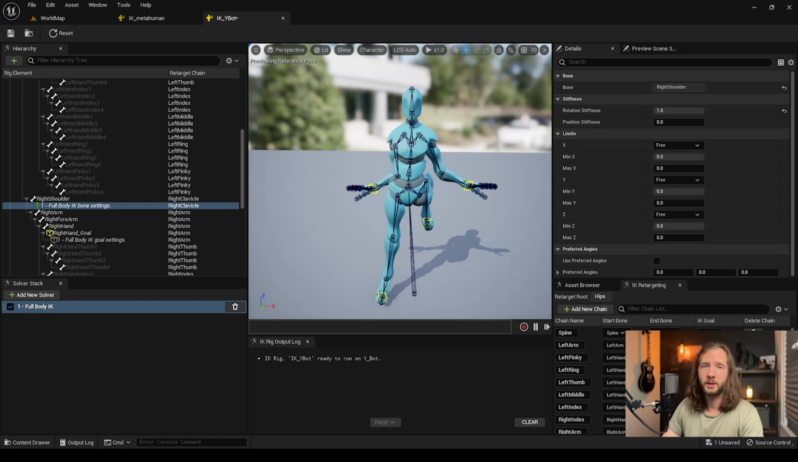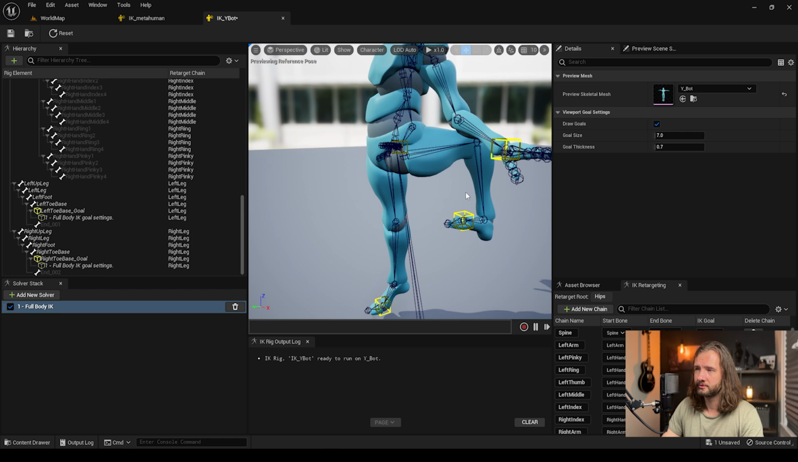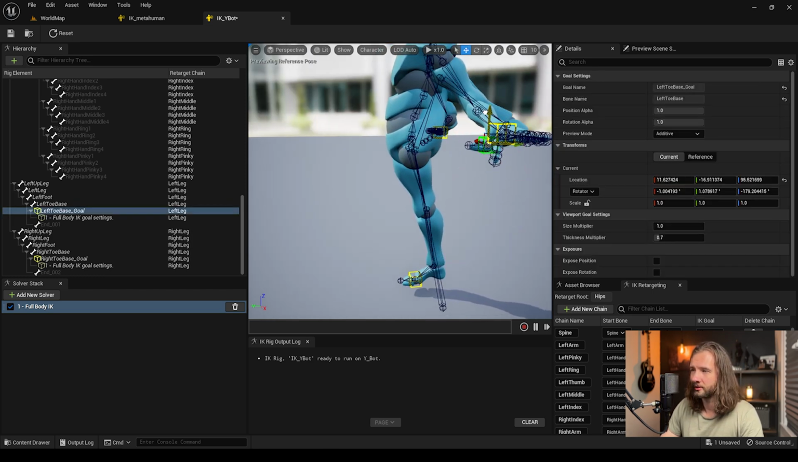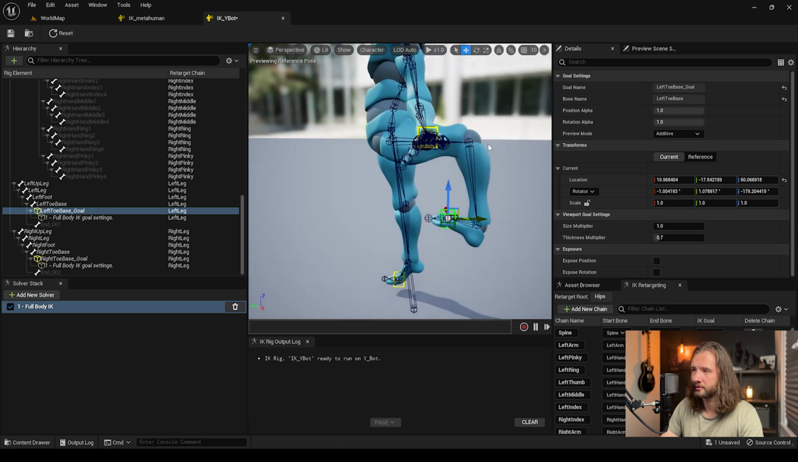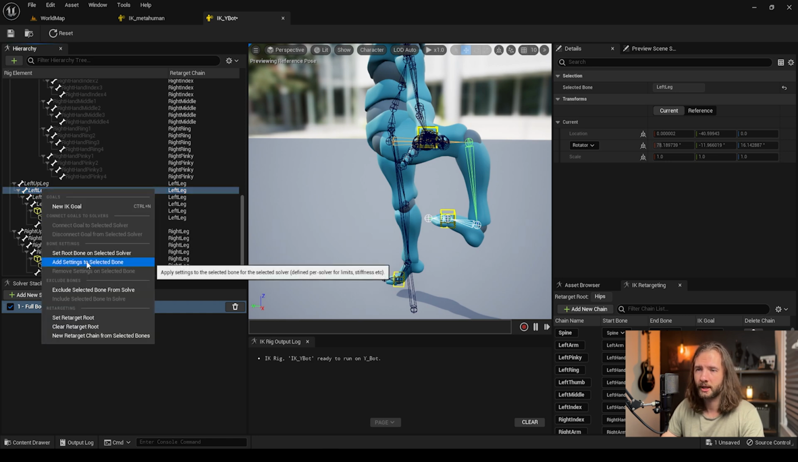So the last thing we kind of need to fix is our legs. If you take a look at the leg, this doesn't look good. So we can see that our feet actually don't look good, and our knee. So if we select the knee, left leg, we can add a setting.